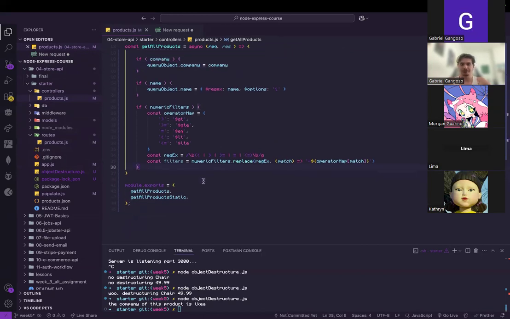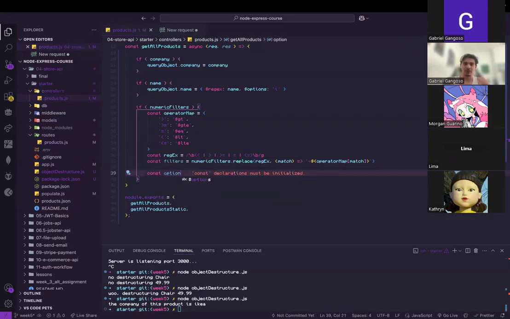All right, but that's not all we're going to need to do. We're also going to need to set up the ones that are numbers, our prices and our ratings. So he sets it up with this options array of price and rating.